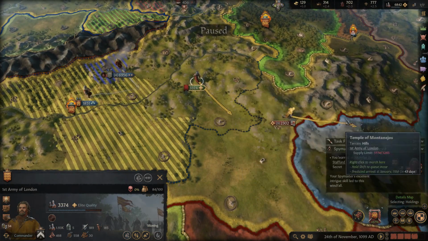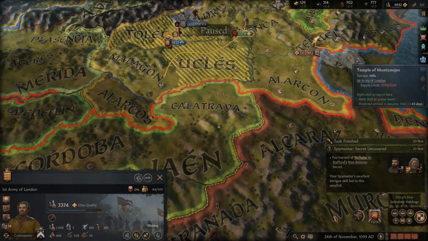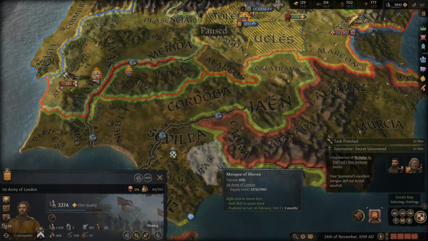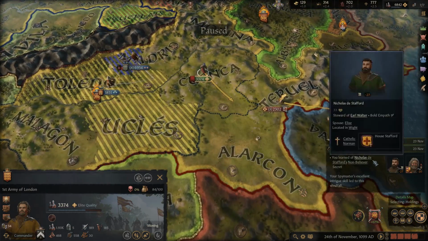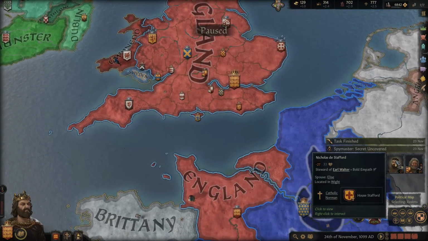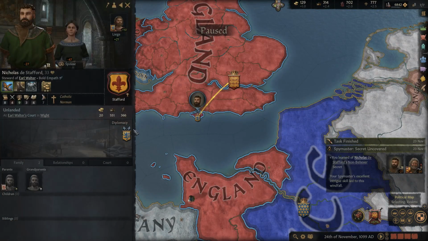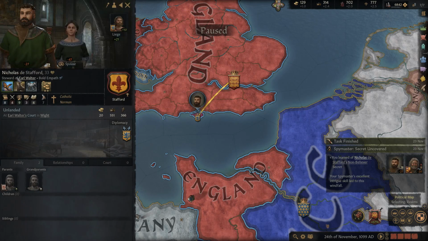So we could go here, but if they come back, we'll have to leave. I almost feel like going here would be safer since all their armies are there. Well, there's armies over here as well. Okay, so I guess we'll go here. And we were able to uncover a secret as well. Nicholas de Strafford. I don't know who he is here. He's a steward. Okay.